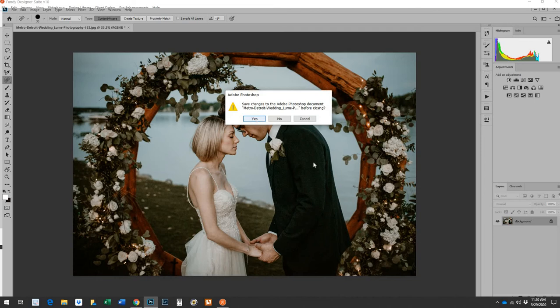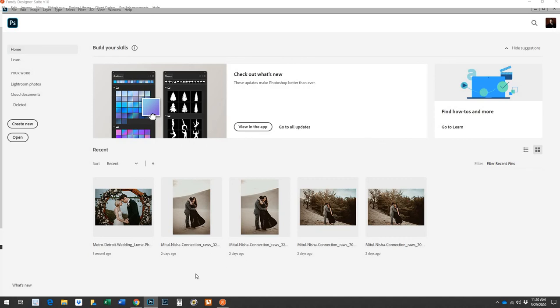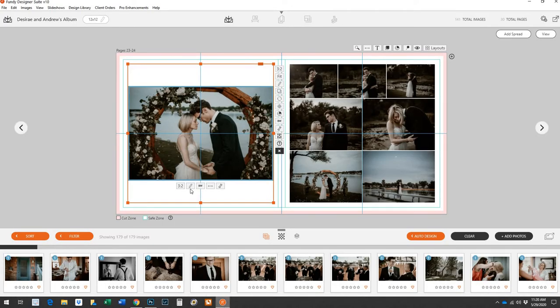It asks you if you want to save it. You click yes. This is going to save it to the original file, so whatever changes you make, be aware that your original file is also going to be changed. But then you go back to Fundy, and it's going to just show the changes right here. So you can see the moles are gone off her arm, and it's a little bit brighter. So that's super awesome that you can do that.